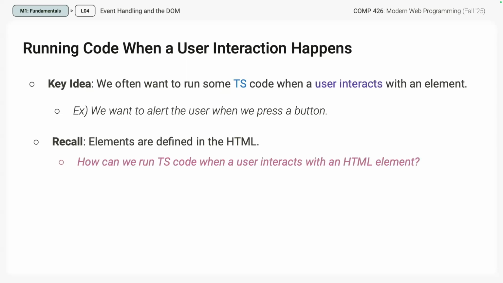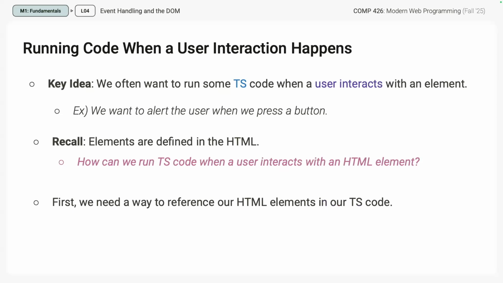And so here we go. How can we run TypeScript code when a user interacts with an element? In order for us to do this effectively, we need a way from within our TypeScript code to refer to elements that we have defined in our HTML. And so that is the first piece that we're going to build up. Are there any questions so far?